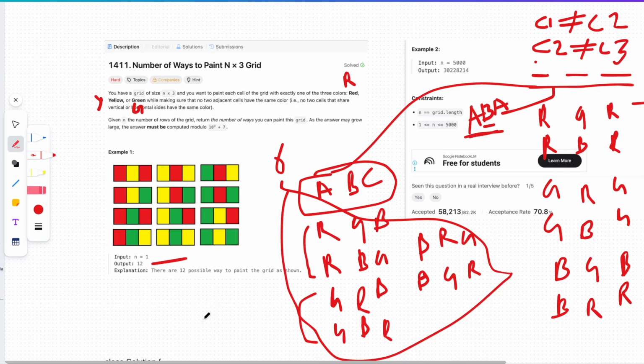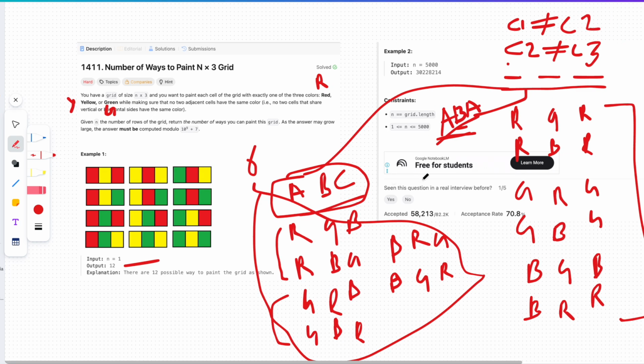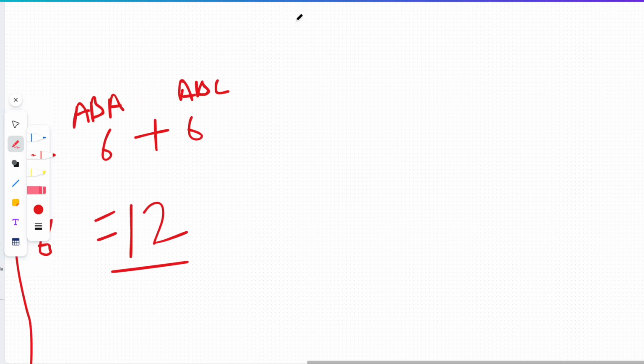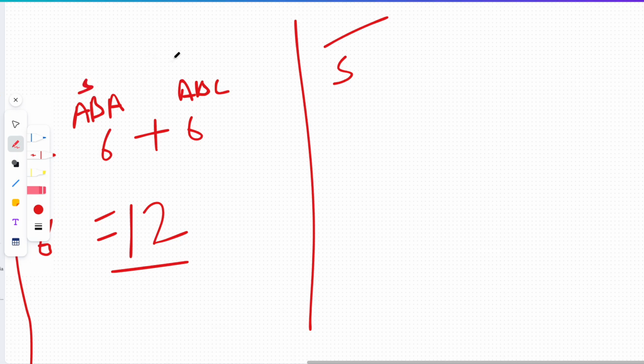Okay, so now we need to find out how many rows belong to each type. So we have 2 types here, ABA and ABC. We need to find out how many rows we can keep. So let's say one is same. So this is same type, this is different type. Now in the same type, if you see, we have 6. In the different type we have 6.